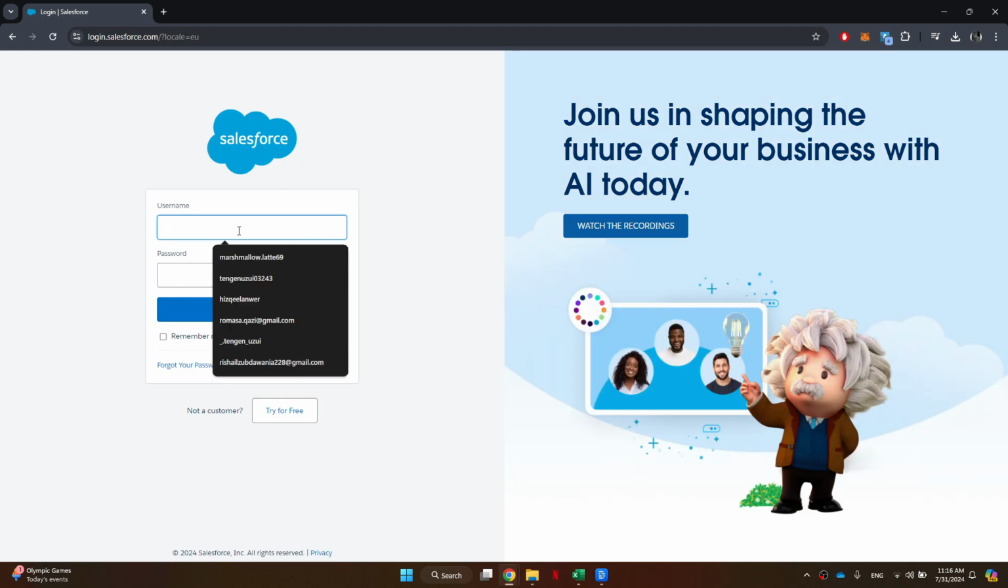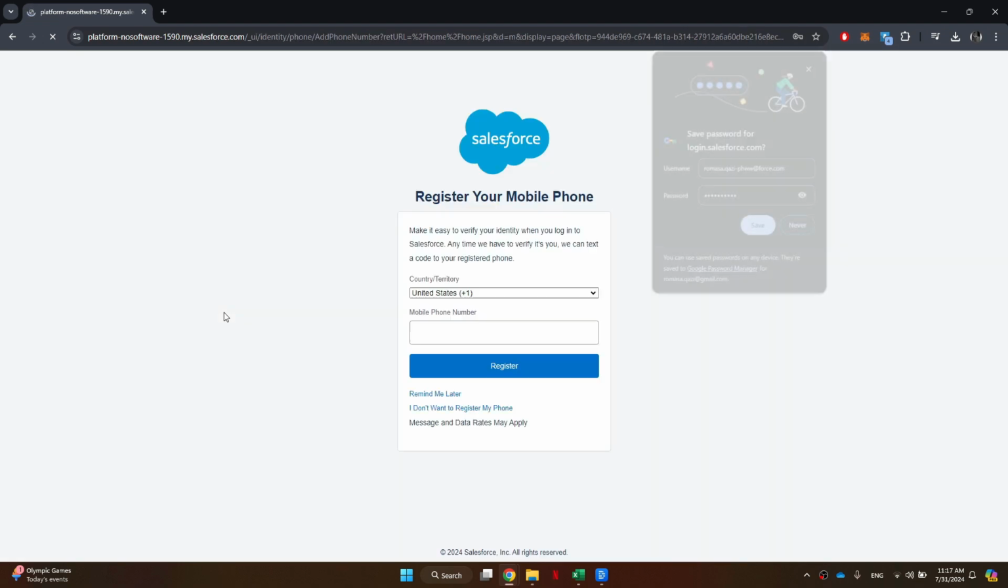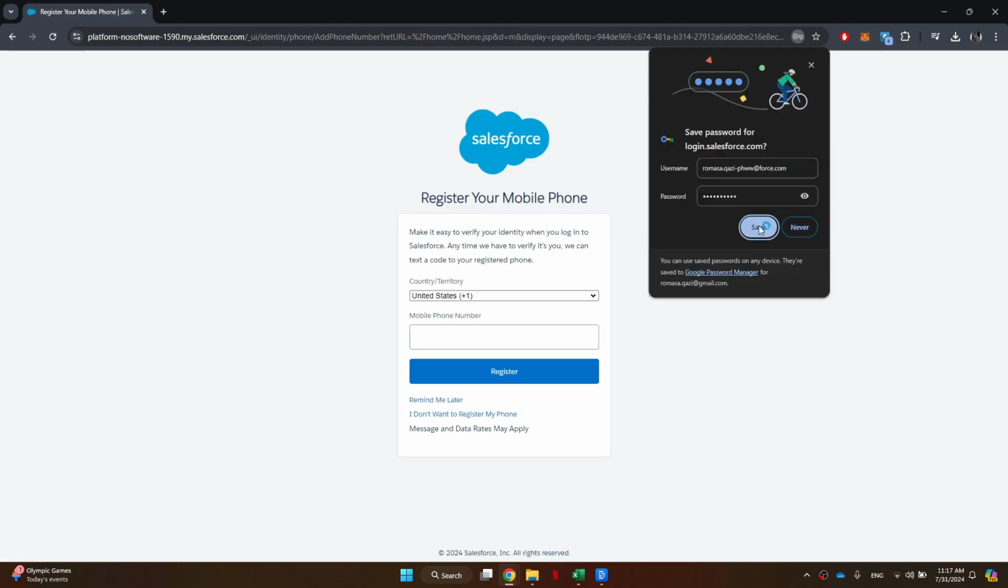Now, look for the username field and enter the username associated with your Salesforce account. It's usually an email address or a unique username. After entering the username, move on to the password field and type in your password. Make sure to enter it correctly, as Salesforce has strict security measures in place. Once you have entered your required credentials, click on the Login button.